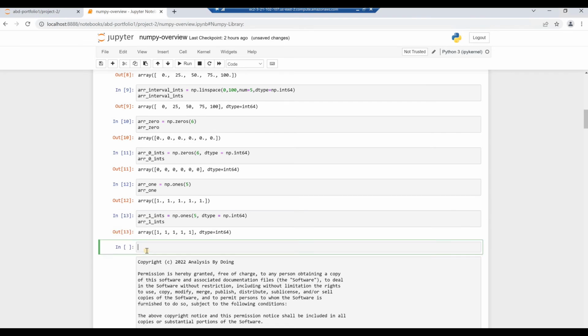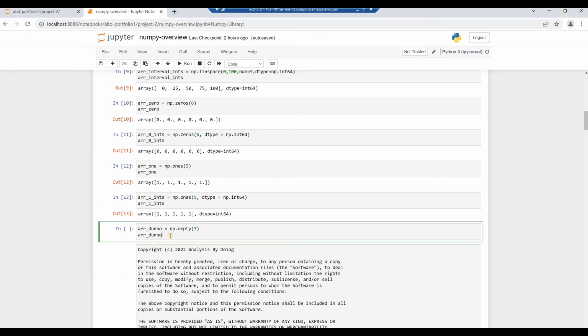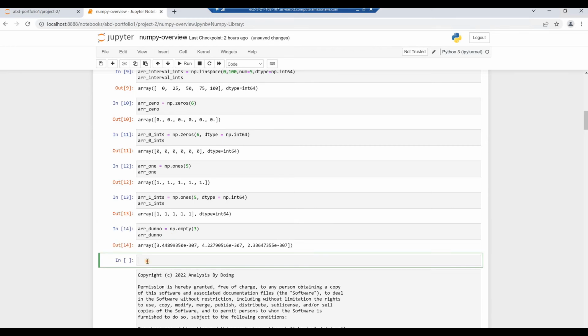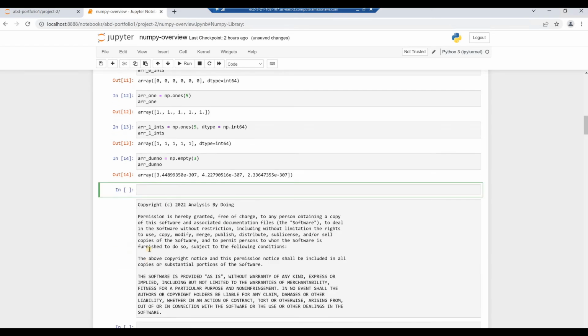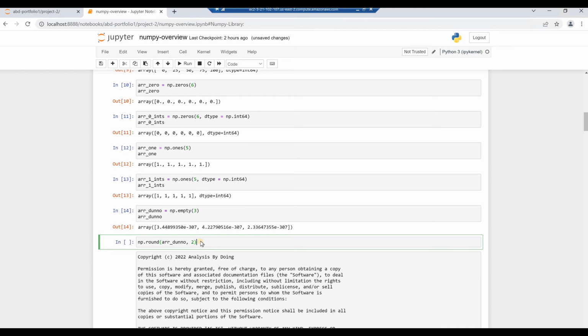Key in the code ARR_dunno equals np.empty within parentheses 3. Function creates an array with all 3 elements as random values. ARR_dunno. Then press Alt and Enter. Key in the code np.round within parentheses ARR_dunno, 2. Function to round a value to specified precision. Then press Alt and Enter.